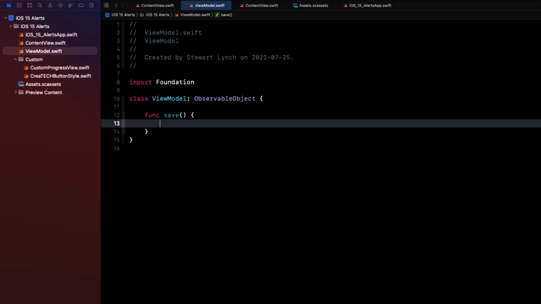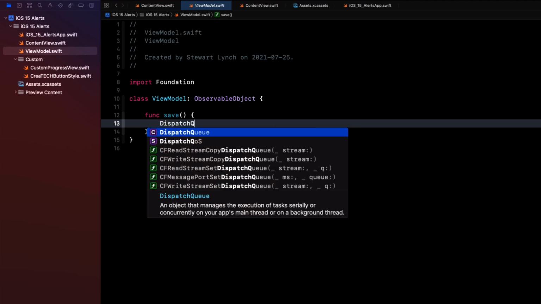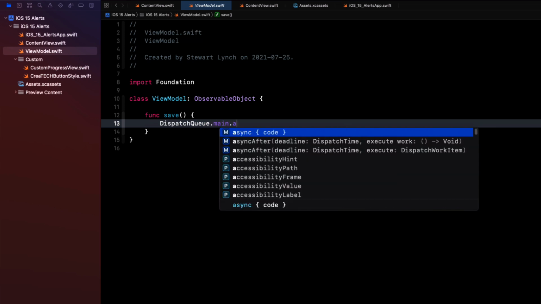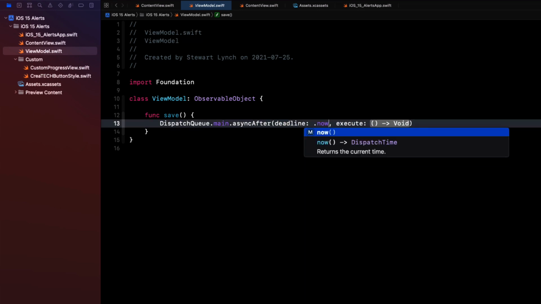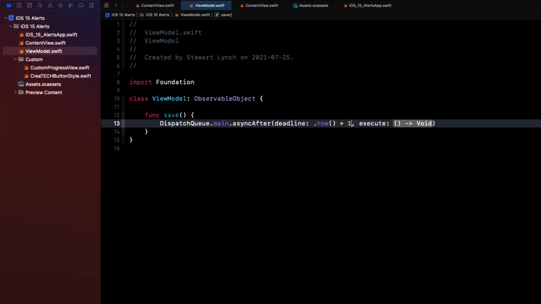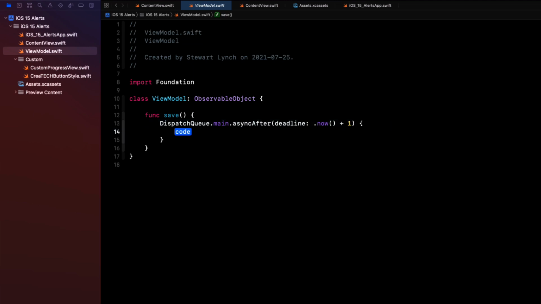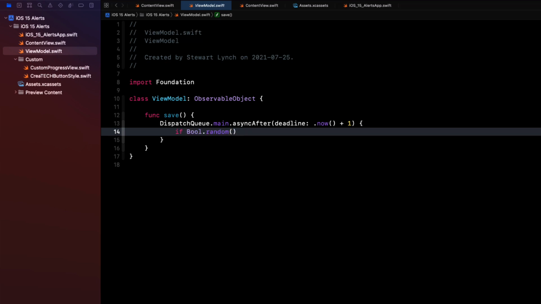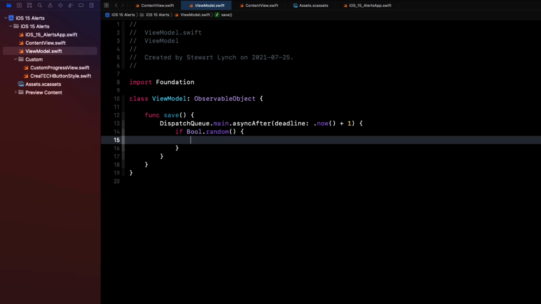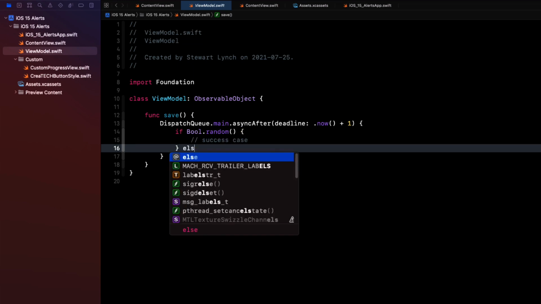Now to simulate a save that sometimes fails and other times is successful, I'm going to, within the body, create a DispatchQueue.main.async after and have a delay of 1 second. So this will simulate basically a long network call that results in a response that will either be an error or some success in saving. So to simulate this, I can use Bool.random, where in the case of it being true, I have a success case. Otherwise, I have the error case.